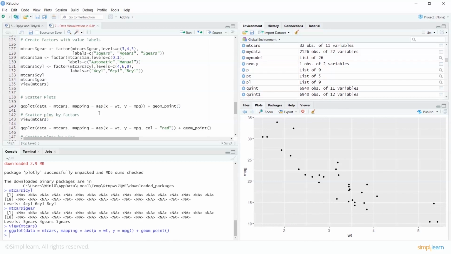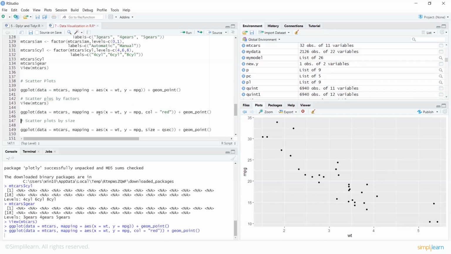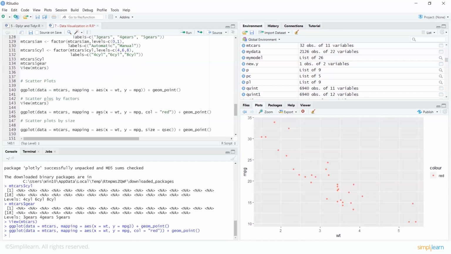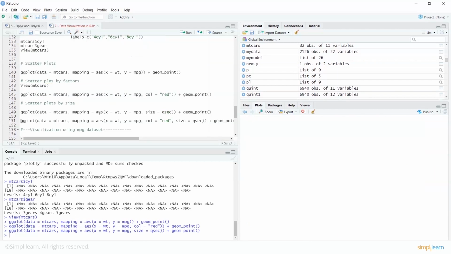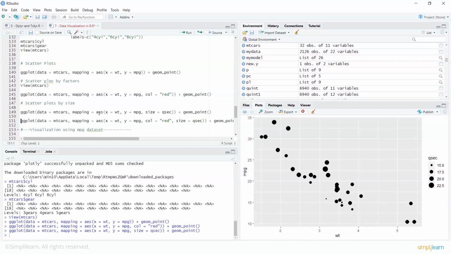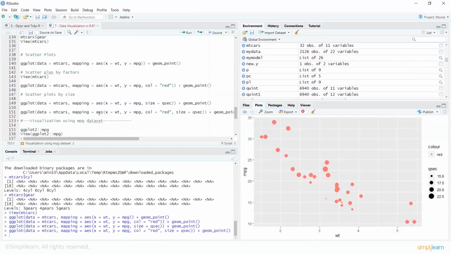You can also give a color specific, basically if you would want to have different kinds of data in the same plot, or I can create scatter plots by different sizes by giving a size, or I can give a color and size, and that's again one way in which you can create your scatter plots.